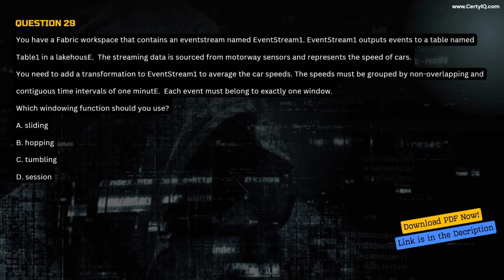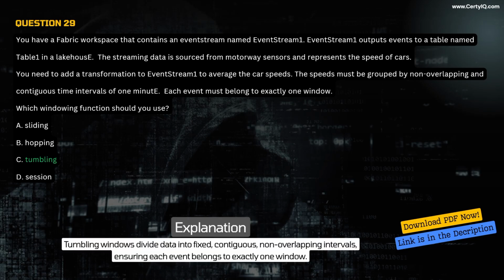A. Sliding. B. Hopping. C. Tumbling. D. Session. Correct answer C. Tumbling. Explanation. Tumbling windows divide data into fixed, contiguous, non-overlapping intervals, ensuring each event belongs to exactly one window.